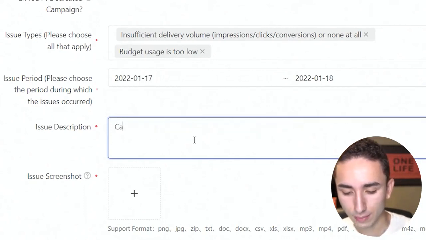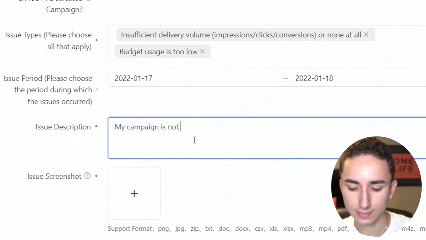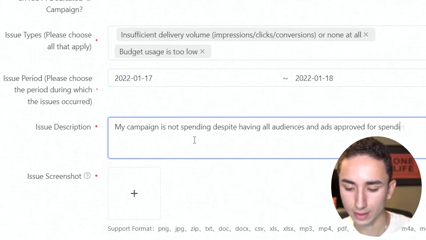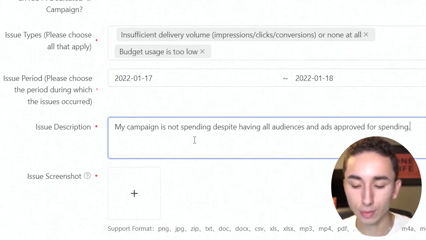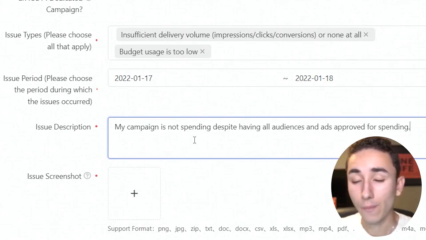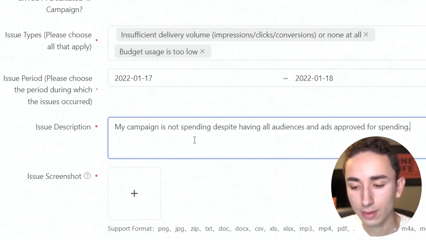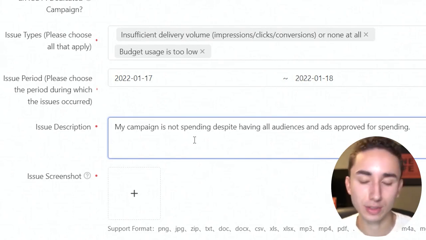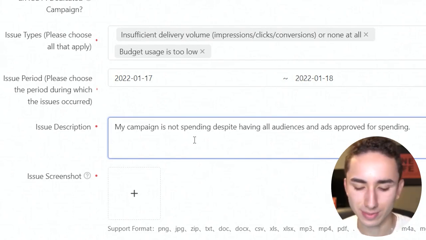So literally just say, my campaign is not spending despite having all audiences and ads approved for spending. It could literally be as simple as that. If you want to be more detailed and say, hey, my business is on the line, why is this not spending money? Go for it. If you want to really beg and play that game, I mean, they're going to respond to you no matter what. So I think you can just keep it simple, to be honest.